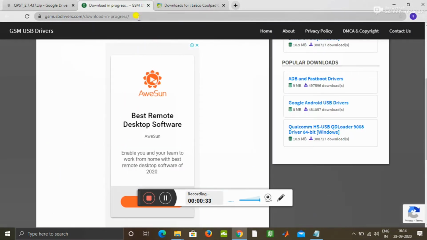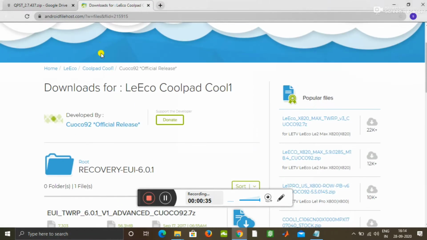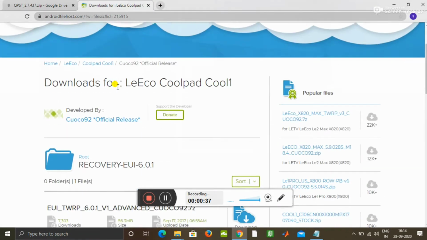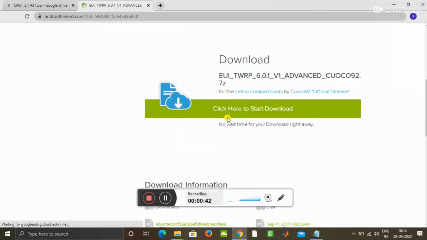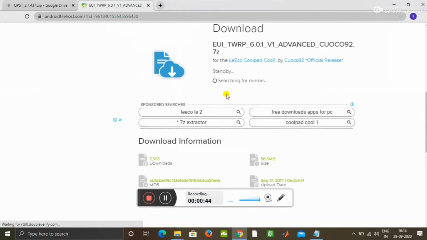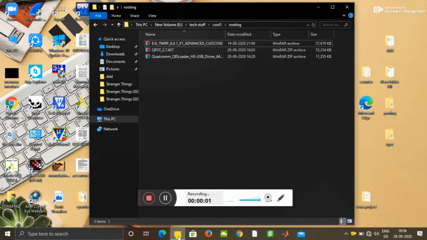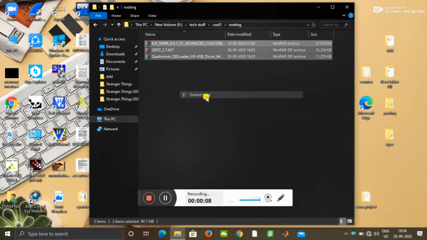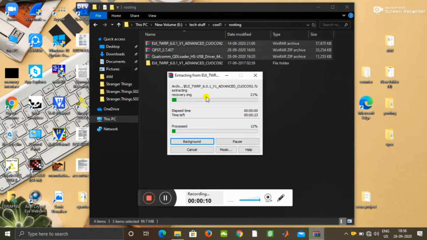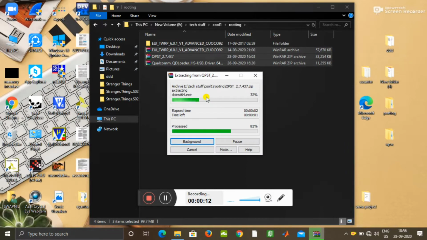The third one will be the main TWRP recovery. This will be an Android file host website. I'll give the link in the description. Easily download it by clicking on the start download button. All the files which you download will come up like this one. Extract all 3 files here. It will hardly take around 1 to 2 minutes to extract these files.